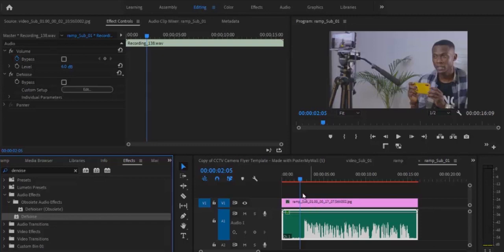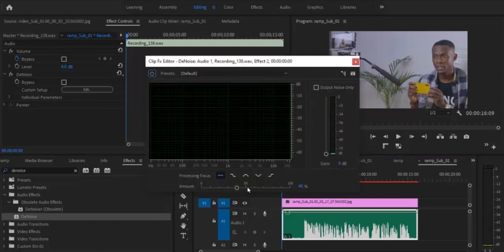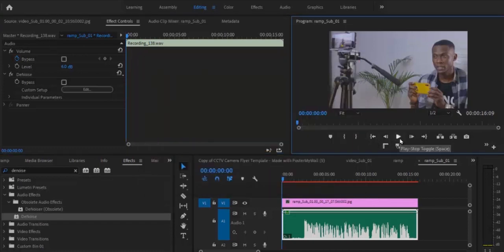So if you move back now, you can come over to your denoise setup here in your effects control panel and hit edit. Now you will notice it's automatically set at 40%. You might want to increase it to probably 50 or 60, but 40 is always fine. Cancel that, go back to the beginning and play it now.